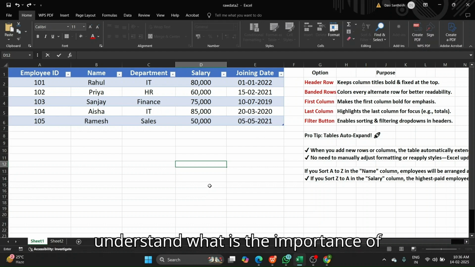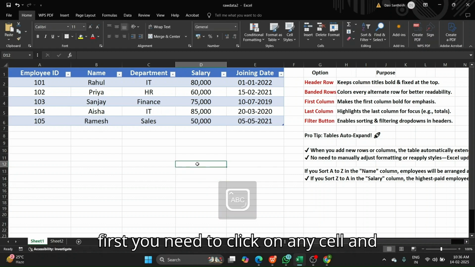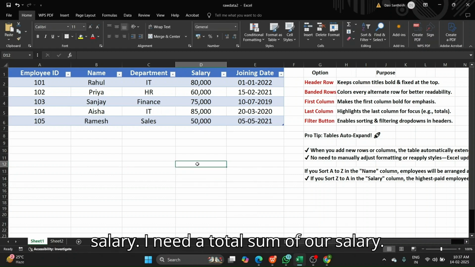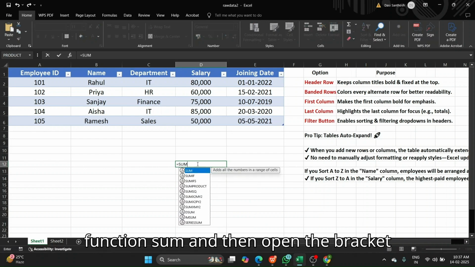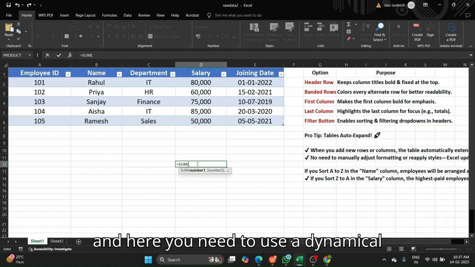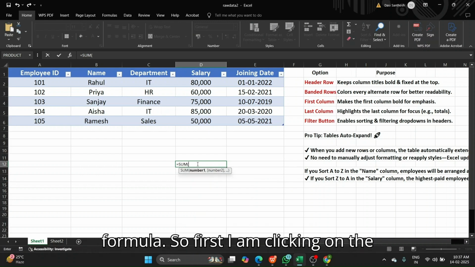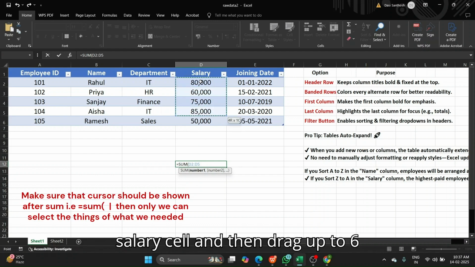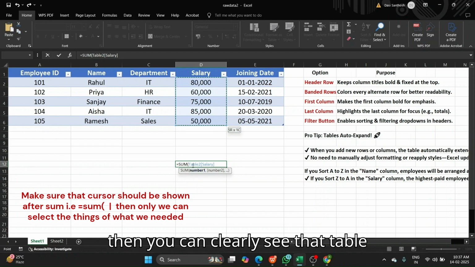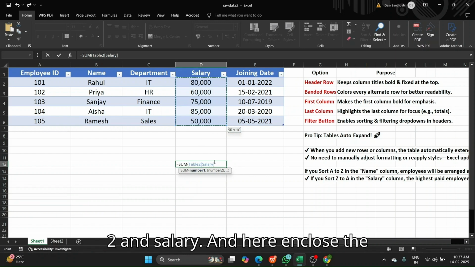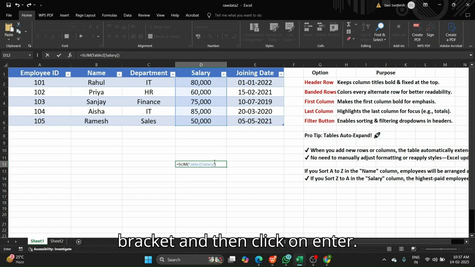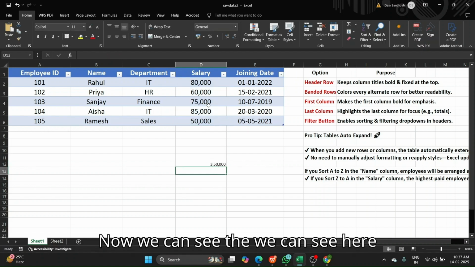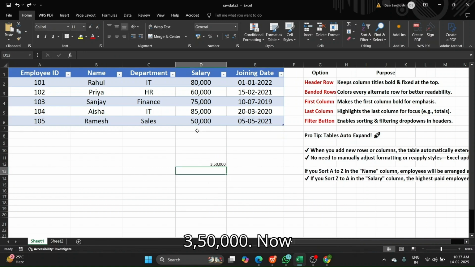So let us understand how it can be done, and the importance of structured references in a formula. First you need to click on any cell, and I'm choosing a sum function of the salary. I need the total sum of our salary. So you need to use equals to, the function SUM, and then open the bracket, and here you need to use a dynamic formula. First I'm clicking on the salary cell and then dragging down to the last row. Then you can clearly see Table2 and Salary, and here close the bracket and click on Enter. Now we can see here 3,50,000.